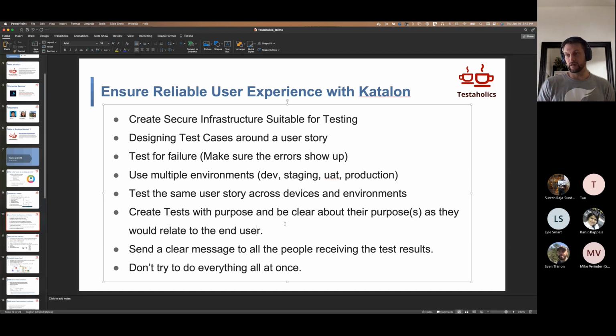And then you want to send a clear message, right? Because some of these messages might not be received by a developer, right? Some of them might get to a project manager or something like that, where if the project manager has to go to a developer to ask what this is saying, you're probably not writing your tests well enough for the purpose that you're writing for, right? And then obviously, don't try and do everything all at once.